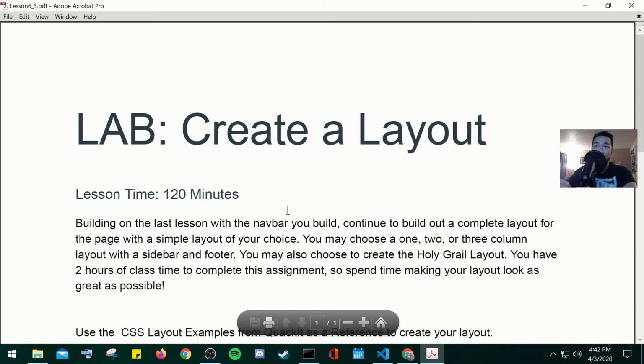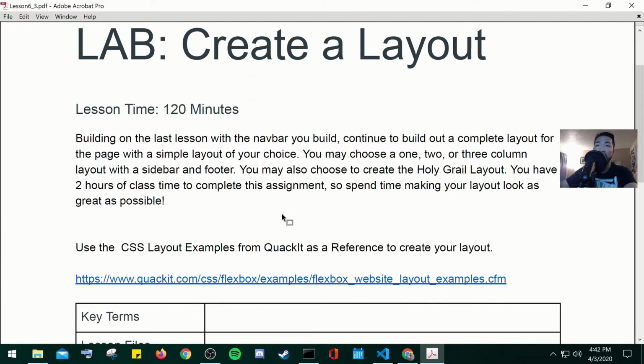From your 6.2, go ahead and create a layout. From your last lesson with the navbar you built, continue to build a complete layout for the page with a simple layout of your choice. You may choose 1, 2, or 3 columns with a sidebar or footer.